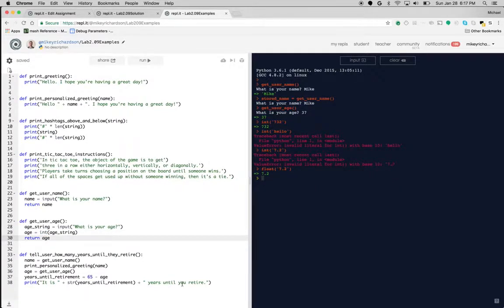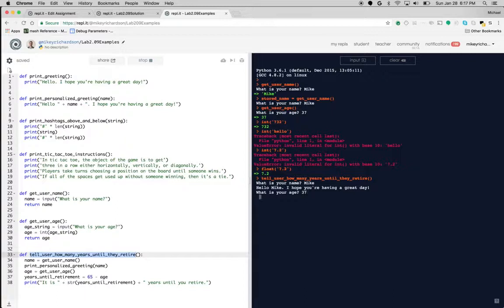And this last function right here just combines a few of these ones up here to show you how they can all work together. So, tell the user how many years they have until retiring. So if you run this function, what is your name? Mike. Hello, Mike. I hope you're having a great day. What is your age? 37. And then it says it is 28 years until you retire.